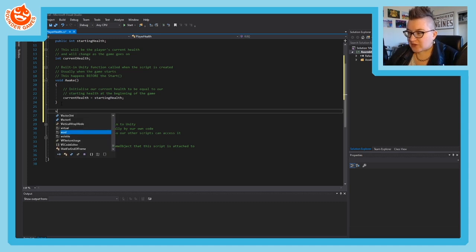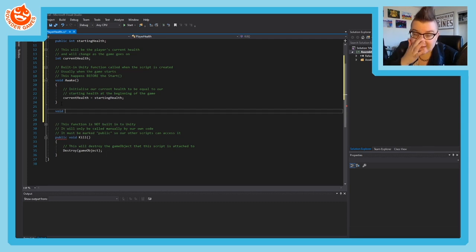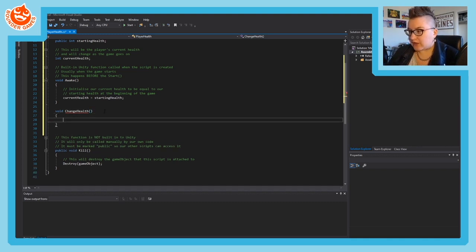Remember, functions start with the word void, and that is only if they don't have a return type. In this case, this doesn't have a return type, so it's void. And we are going to name this change health. So void change health, notice capital C, capital H, no spaces. Okay, and then we need parentheses to show that this is a function, and then we'll have our curly braces.